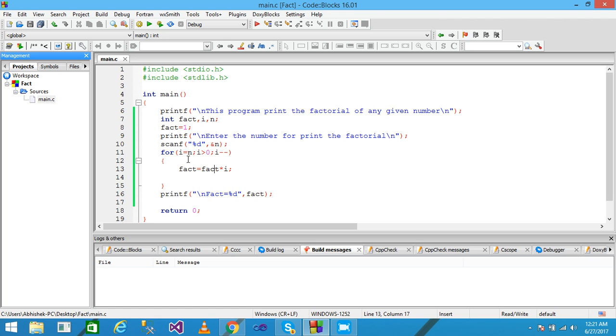So first I consider conditions. Suppose the user enters the value 5, and this 5 is stored into the i variable, and the condition is true. Control comes here, and the value of fact, 1, is multiplied by the value of i, 5, and 5 is assigned into fact, and i is decremented by 1, meaning the value of i is 4, and the condition is true.